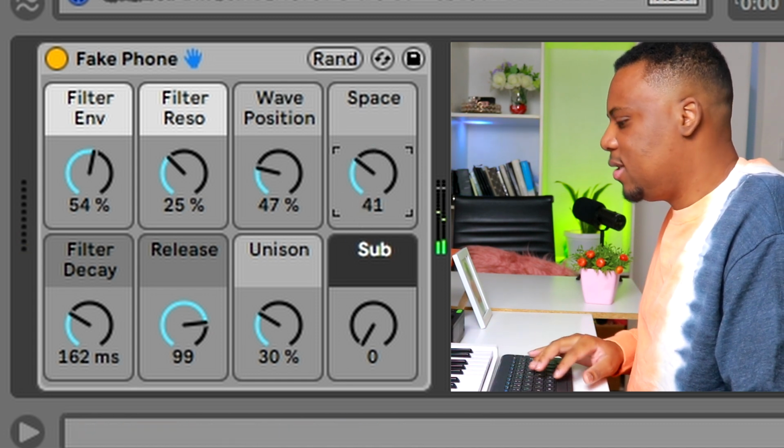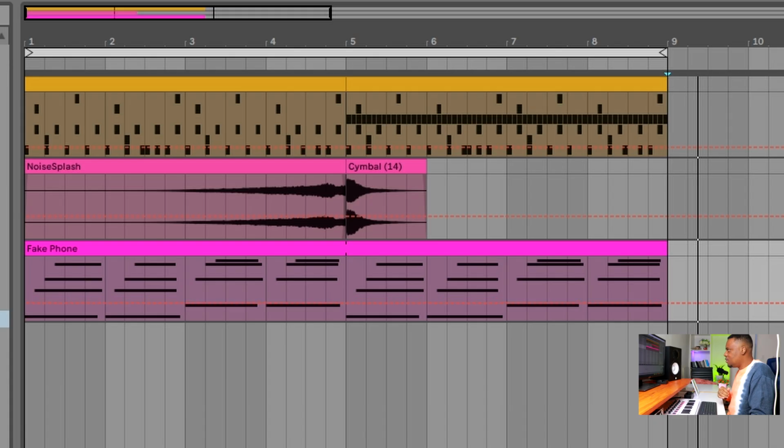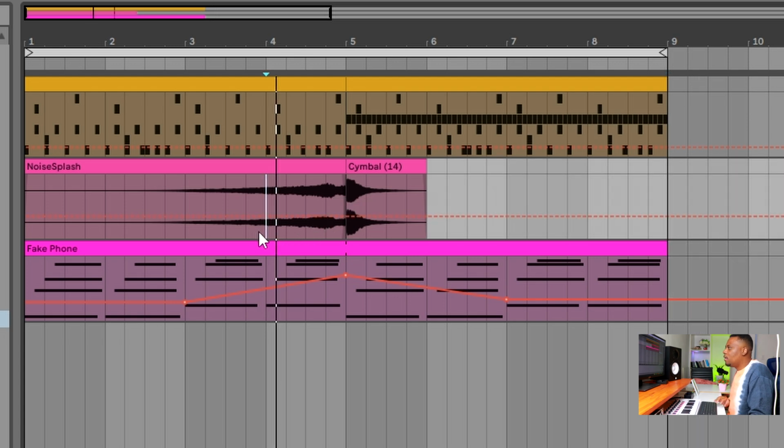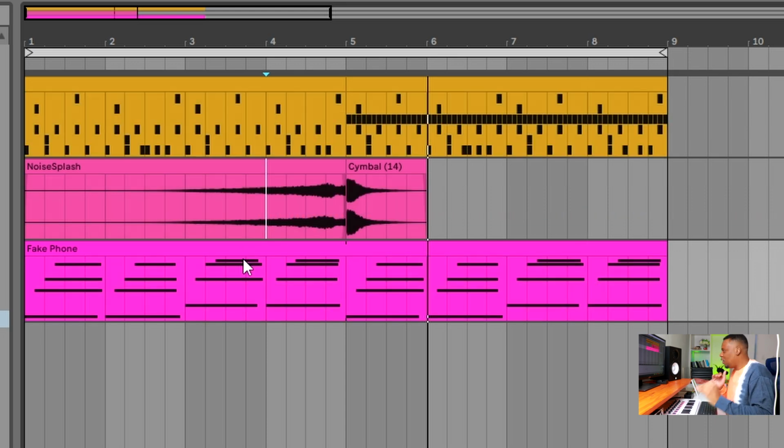Maybe I can turn it down like this, and then I can automate it. I remember A opens up the automations. So I want the automation to build up a little bit right here, and then it can turn down like this. Nah, I think it can turn off right here, and then it can build back up again like here. Maybe more intense like that. Okay, cool. I love how to do automations in Ableton. It's super easy.